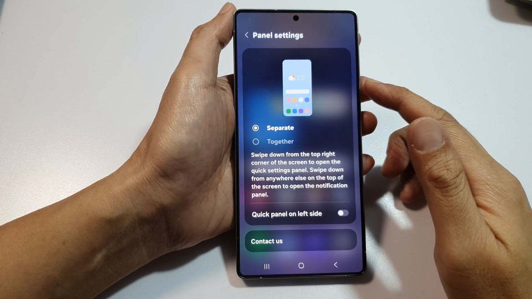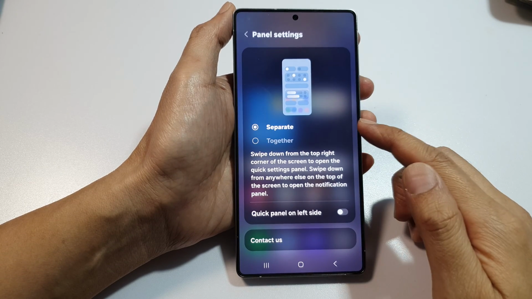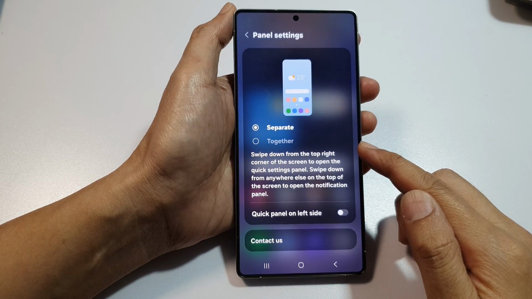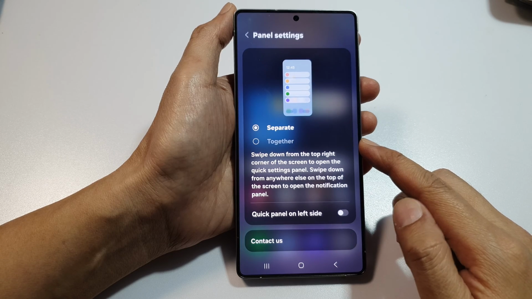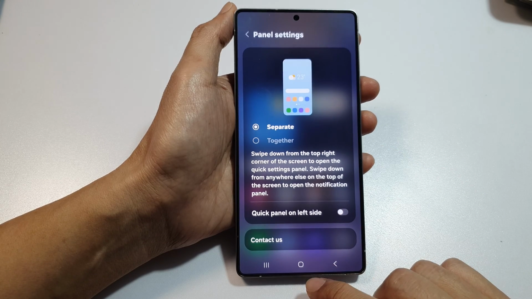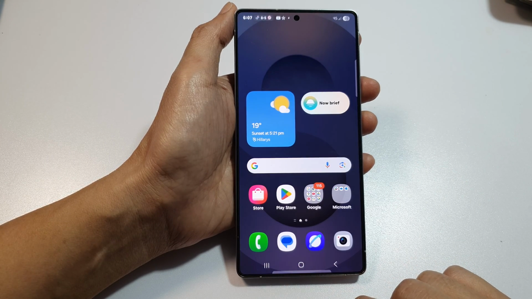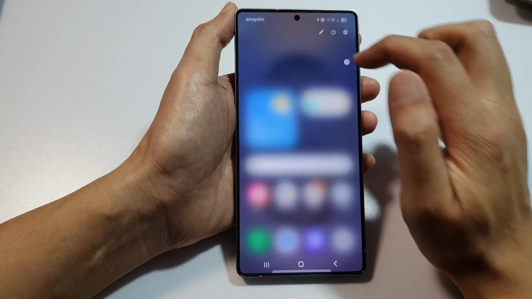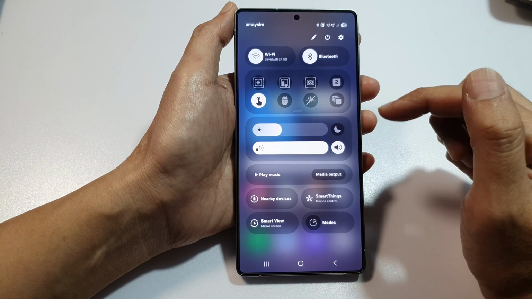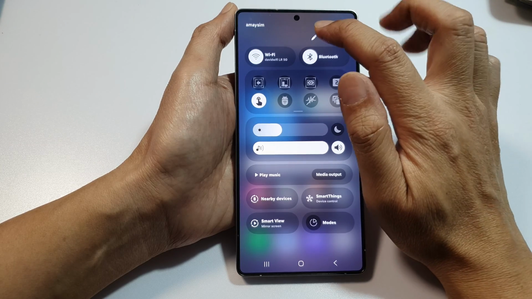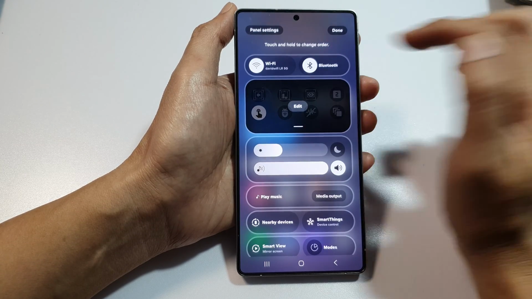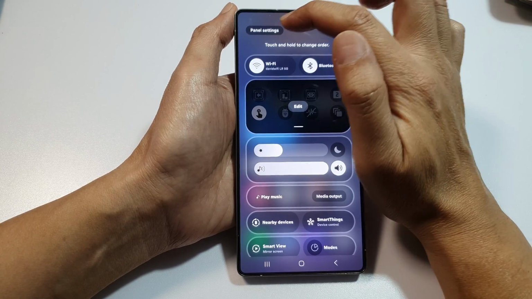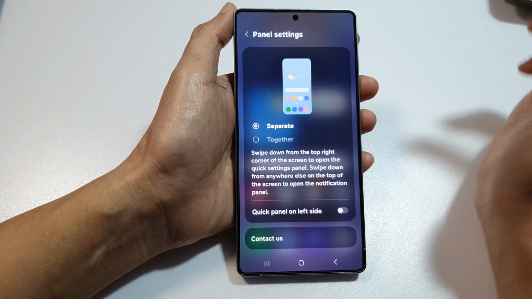How to set notification panel to separate or together on the new Samsung One UI 7 update. So first, tap on the home button to return back to the home screen. Then swipe down at the top to open up the quick settings panel. In here, tap on the settings icon or the pencil icon, and then tap on the panel settings.